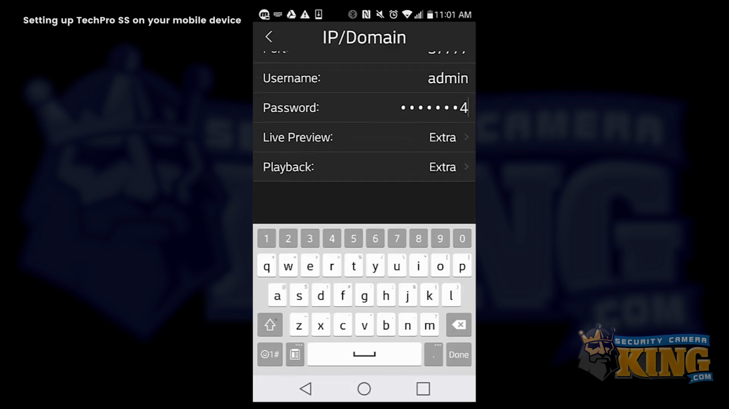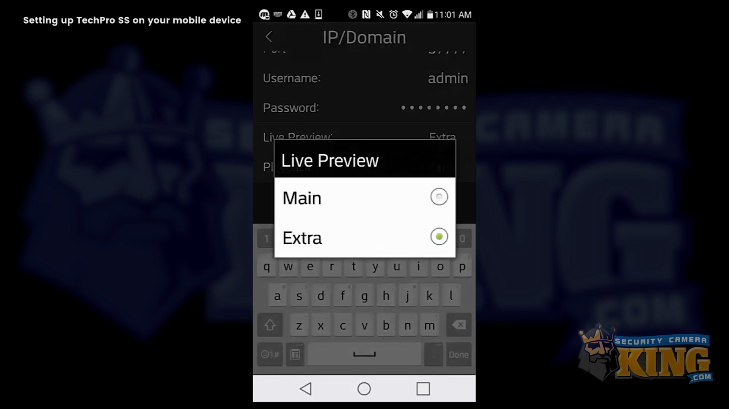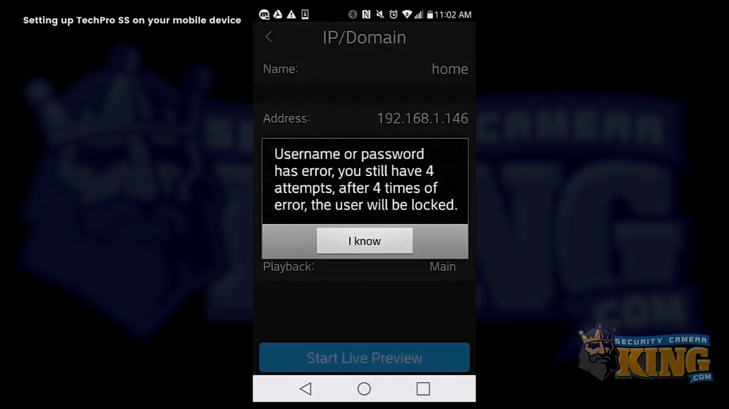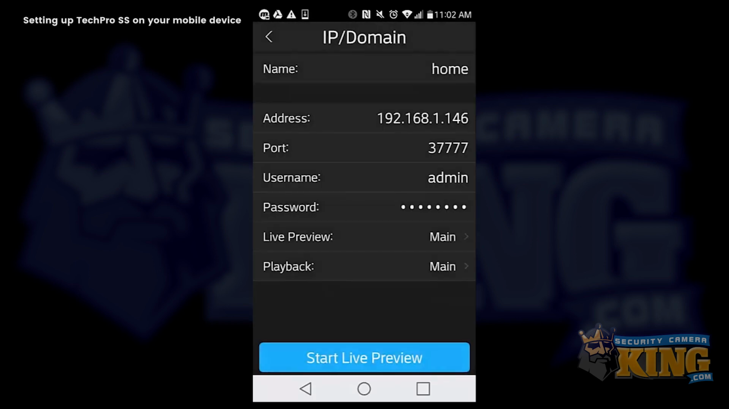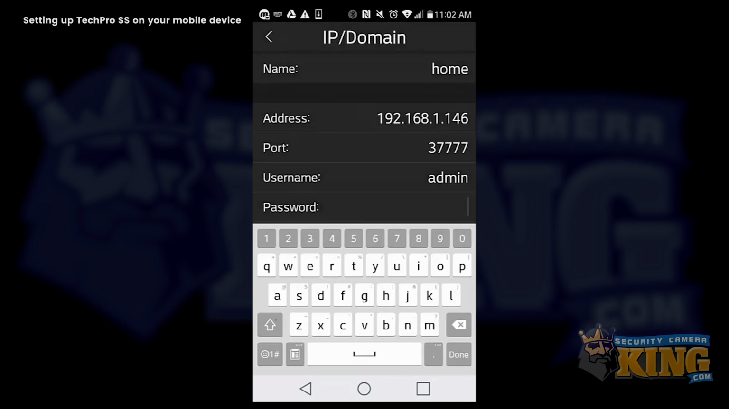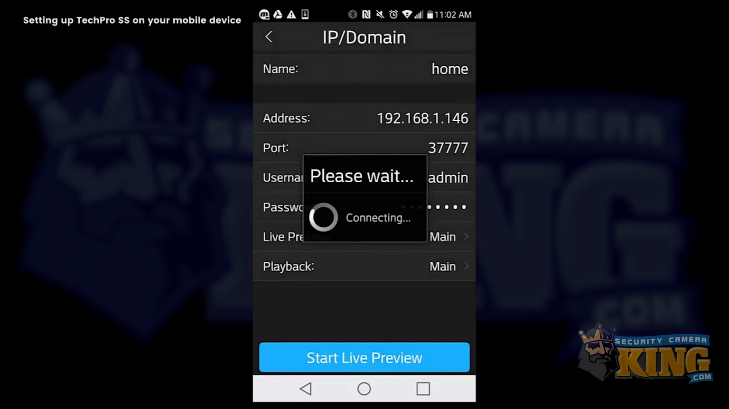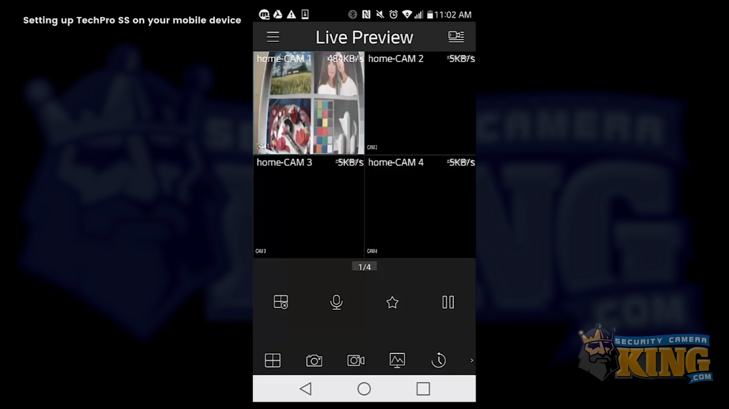And the custom username and password. And live preview and playback will both change those to main. This will allow us a better quality and will allow you to do playback. Just go ahead and type in that password again there. Now select Start Live Preview, and once you do that, it'll connect and actually save to your device. So as you can see here, we have our live image.